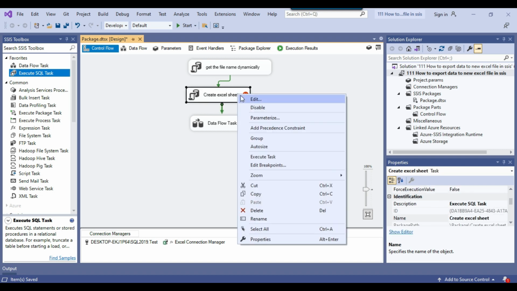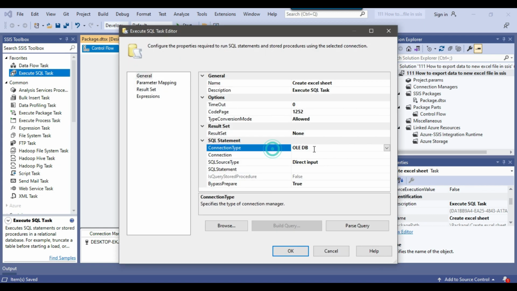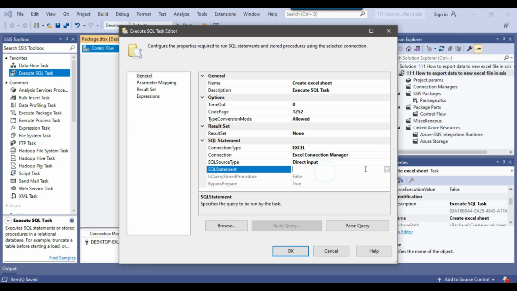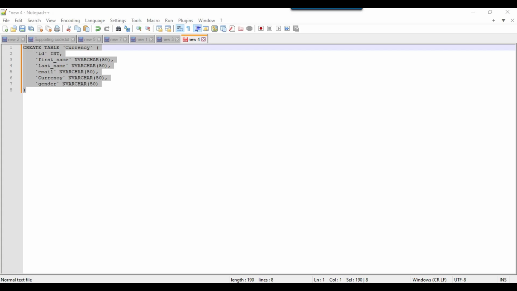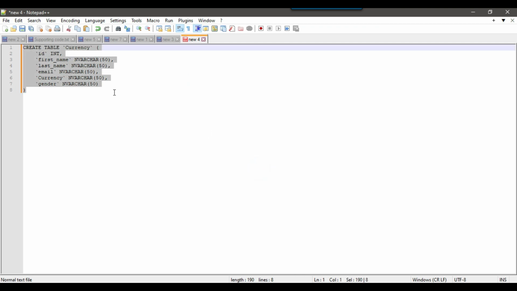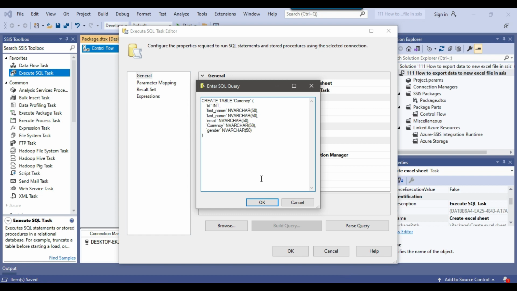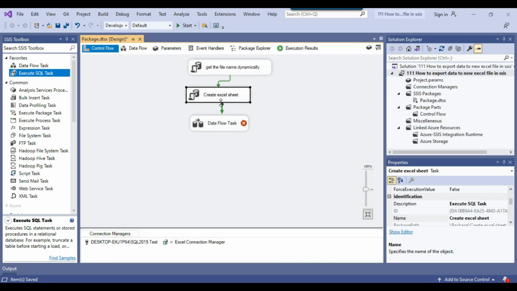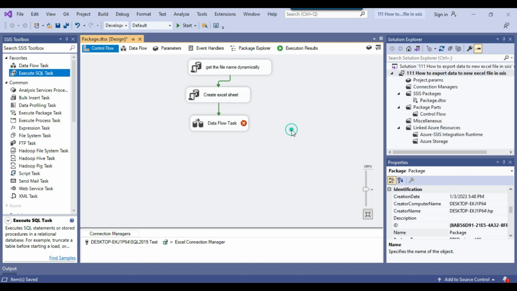Okay, and I can right click and configure this one. From the connection type, I will select the Excel connection, and from the connection I will select the Excel connection manager. Under SQL statement, I can actually copy this particular create Excel file statement from here, and I can paste it here. So this will create the currency Excel sheet. Now I can click on OK, and I can click on OK. Now I can connect the create Excel sheet execute SQL task with the data flow task, and now our SSIS package is ready to be executed.